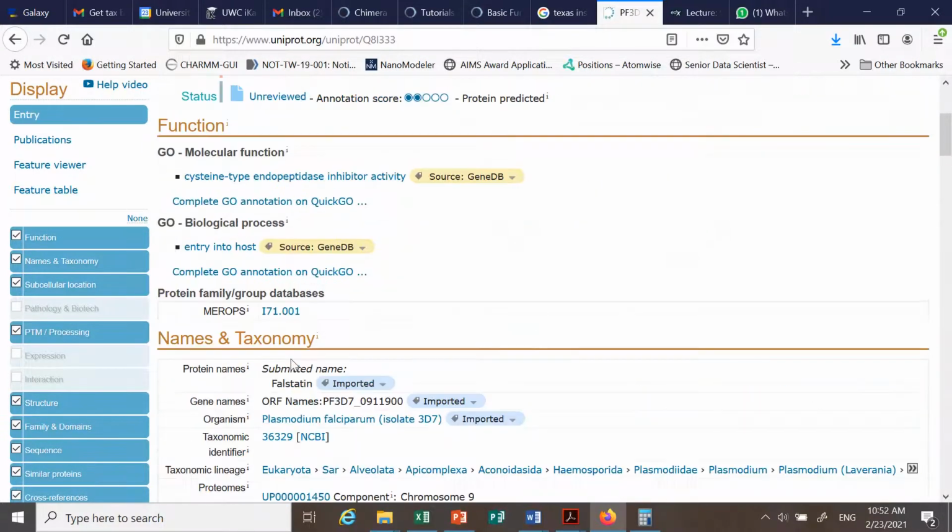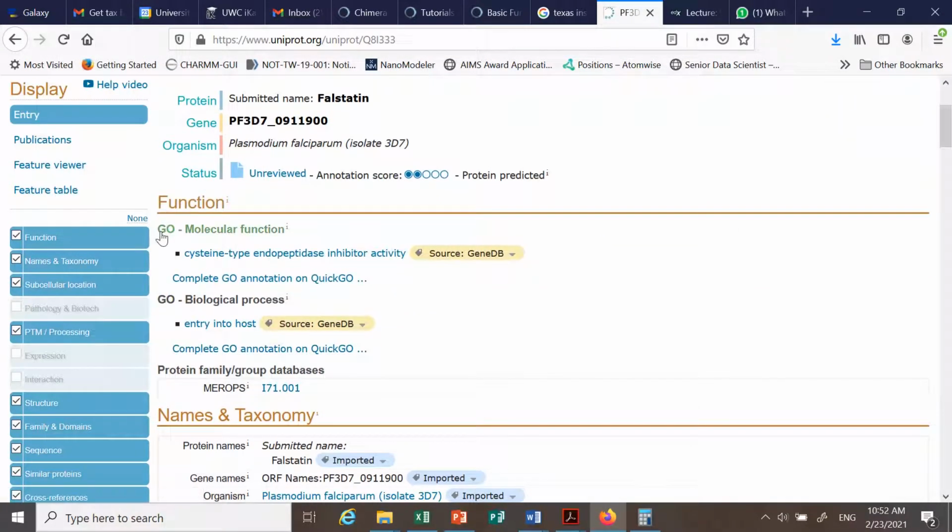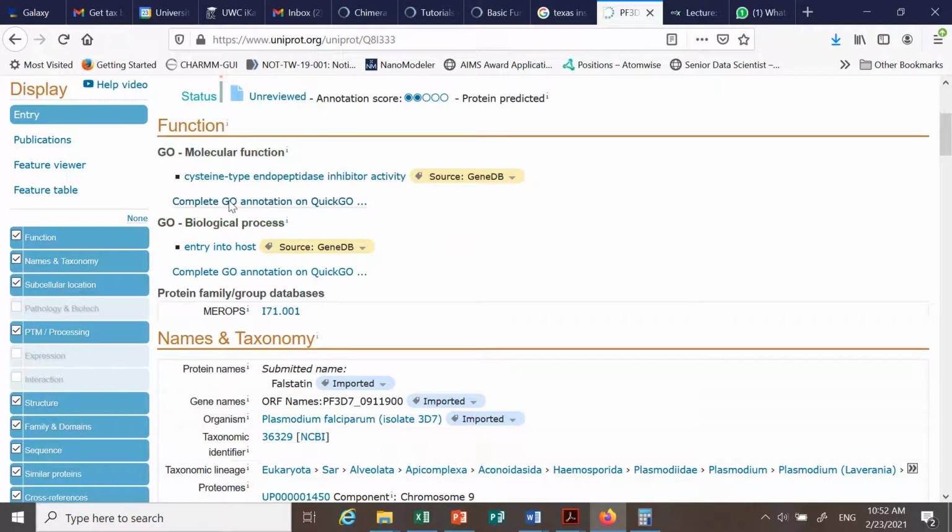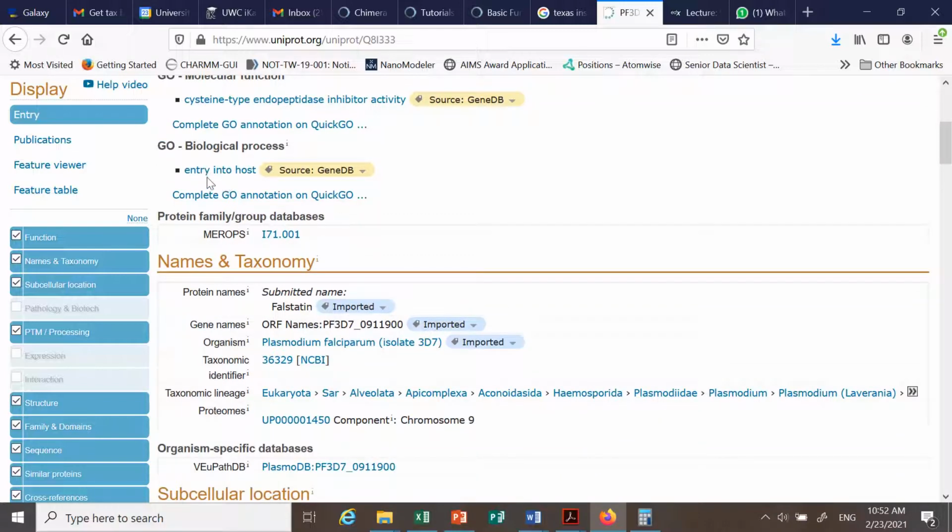All right. So if we go back here, you will see the GO term for that particular protein that gives you an indication as to the function of the protein. By GO term, I mean gene ontology term for that. So you can actually go to the gene ontology page to see. So it's a cysteine-type endopeptidase inhibitor. That's the activity of that particular protein. It regulates the entry of the parasite into the host, particularly the erythrocyte cells. Okay, that's what the biological process is.